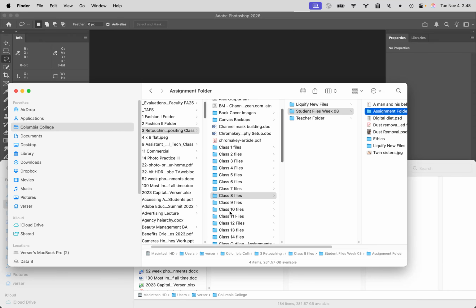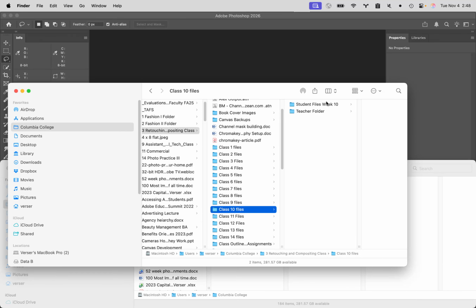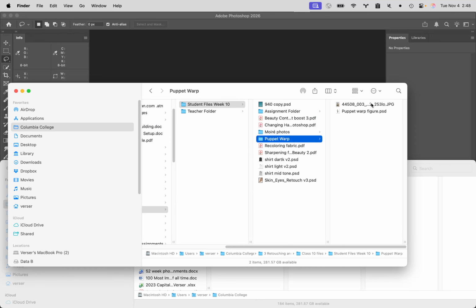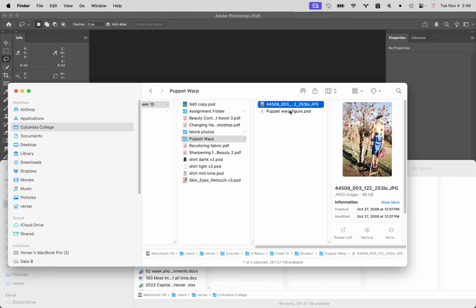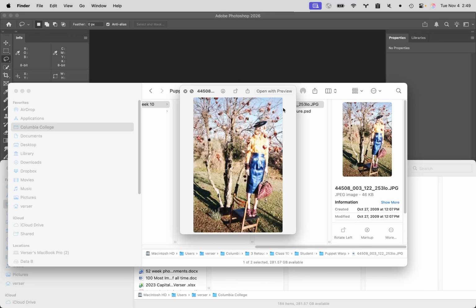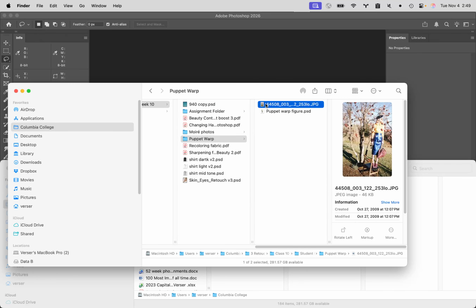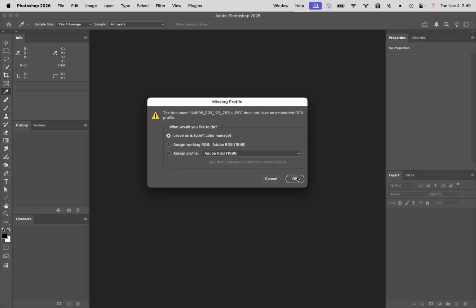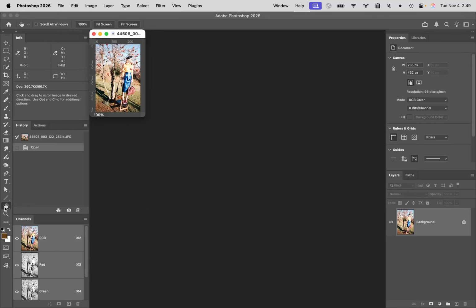So, go to your class session files, inside your session number 10, there's a folder called Puppet Warp. If you click on that, there's a JPEG in here. You can open it up, or bring it into Photoshop. I'll just bring it into Photoshop. This is the one I want to start with, just so that you have some idea of what's going on here. And I'm going to just double click on the hand.